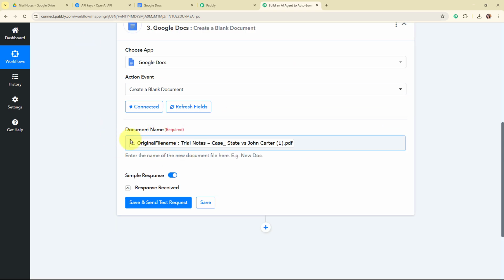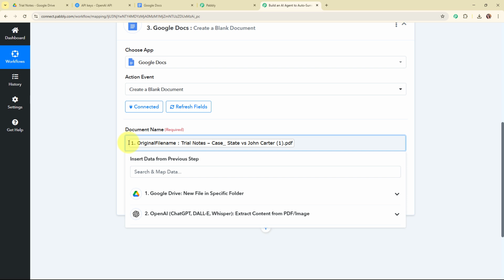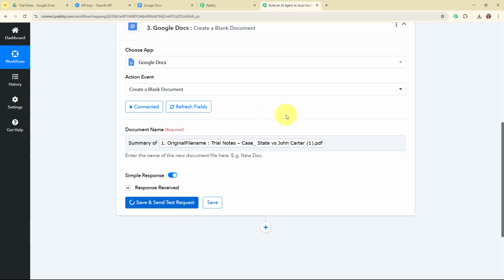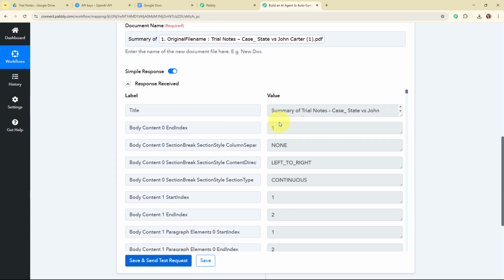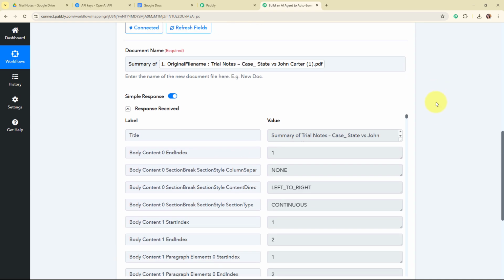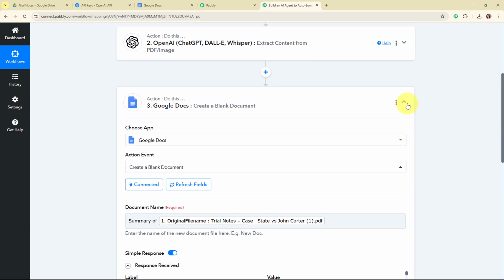And now after mapping the name of my document over here, I'm going to write "summary of" in front of this so that I can identify the document easily. Alright, and now I'm going to click on this save and send test request. And here you can see we have received a successful response. That means we have successfully set up this action step as well.